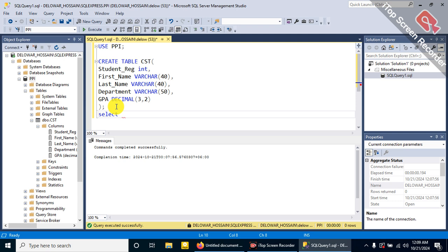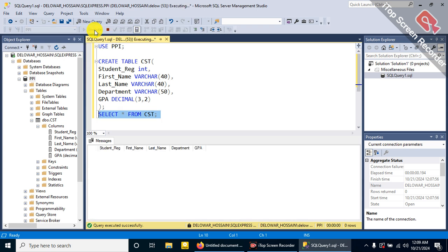select all from CST, then semicolon. Right now you cannot execute this. If you execute this, then this table will be created again. So firstly you will have to select this line and then click on execute. Right now we can see that the table has been created: student registration, first name, last name, department, and GPA.